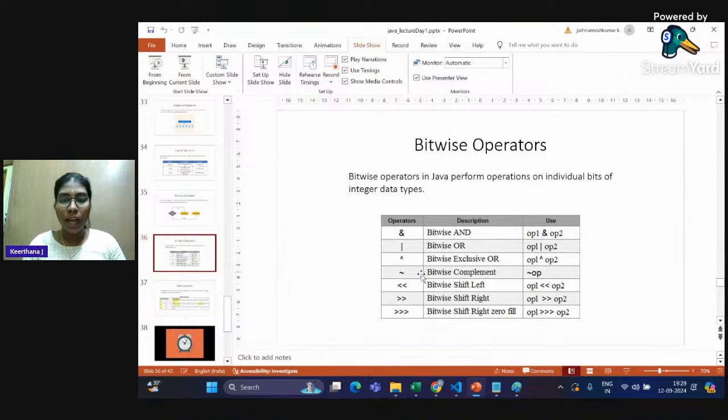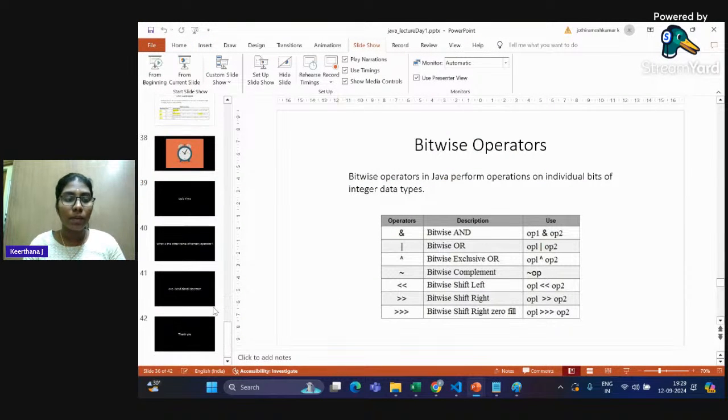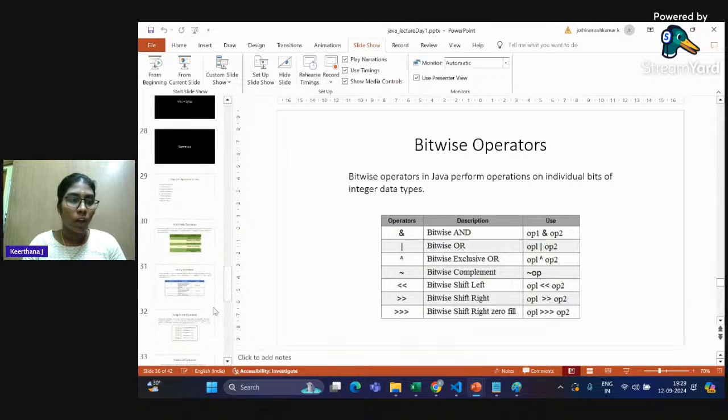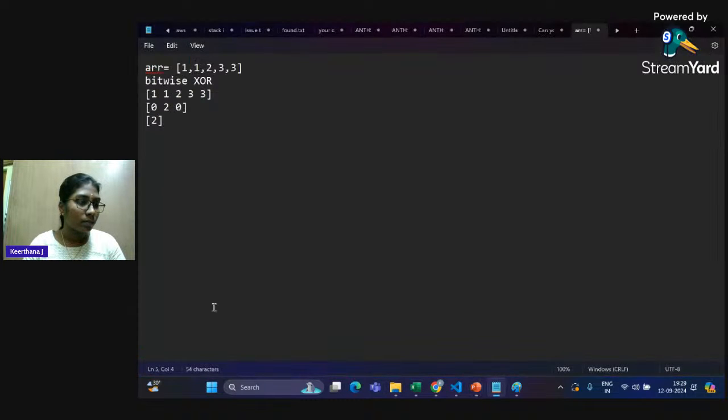And next we have shift left and shift right, then we'll be winding up with the operators part. Great. I have solved more than 240 problems in CodeChef. HackerRank, used. Okay, Sneha.